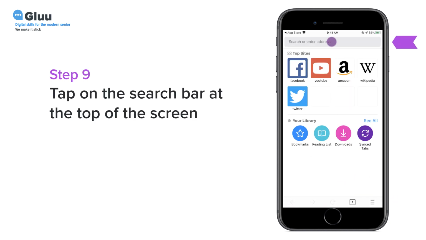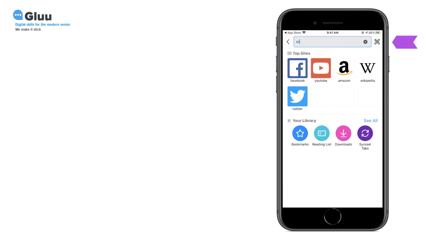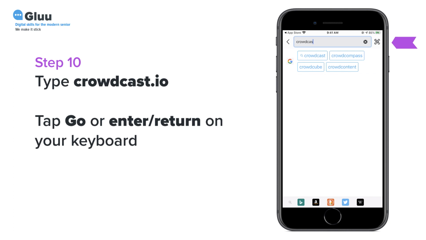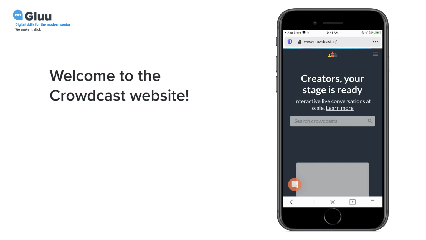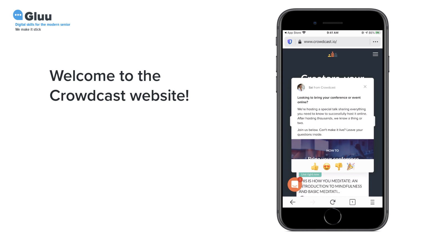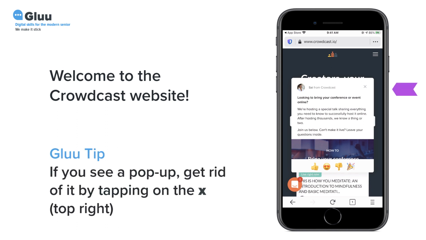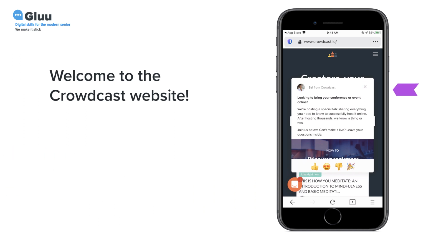Now tap on the search bar at the top of the screen. Type crowdcast.io. Tap Go or Enter or Return on your keyboard. And welcome to the Crowdcast website. If you see a pop-up in the middle of the screen, tap the X in the top right corner to get rid of it.